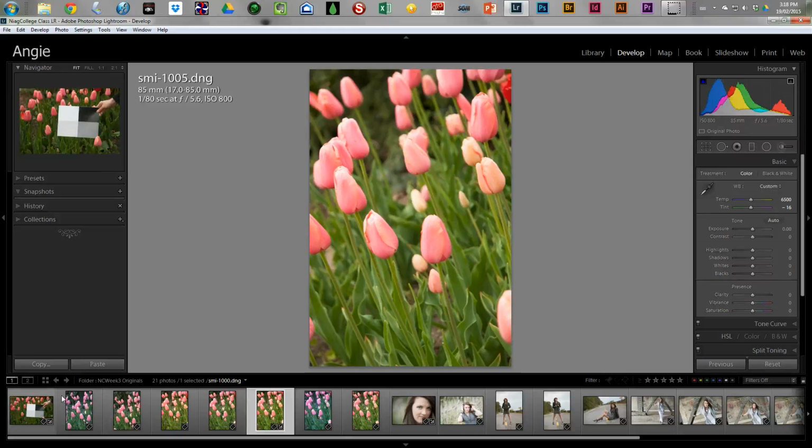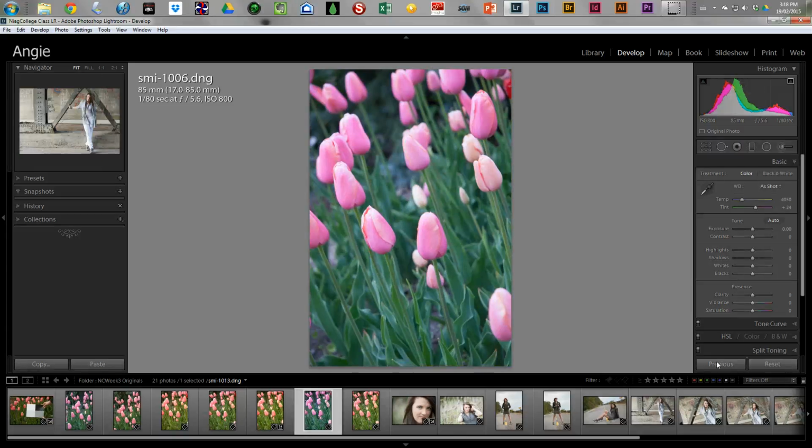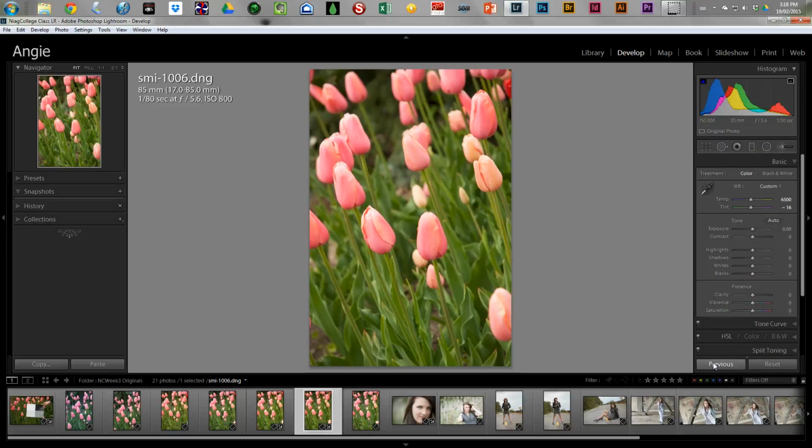Now the other thing I could do is I could select another image and I could hit the previous button in the bottom right corner here of the develop module's panel on the right. But what that does, and I'll show you, is it just copied exactly what I had done in this image, but didn't give me any options to copy over just what I wanted to. So that's kind of a dangerous button.